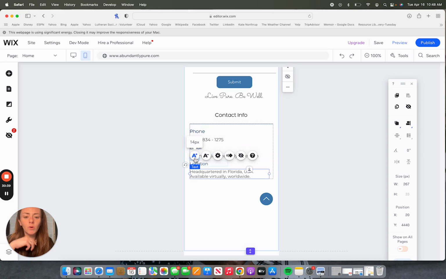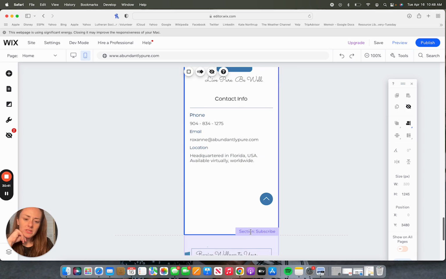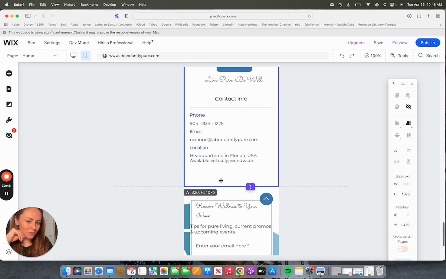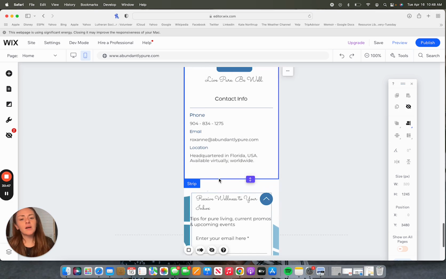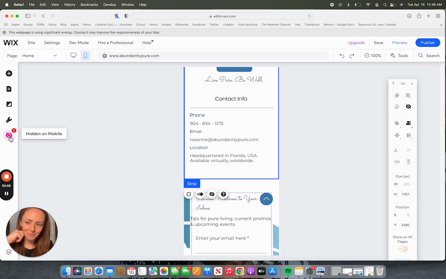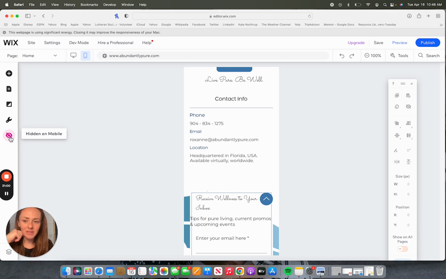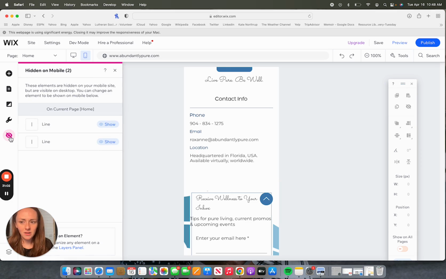So if you are working on the mobile view of your site and you notice there's an element that you just do not see on your mobile view as you're making these changes, I'm manually just dragging this. On your left-hand menu over here, you're going to see a hidden on mobile option. That's going to show you elements that for whatever reason, the Wix editor chose to hide on mobile.